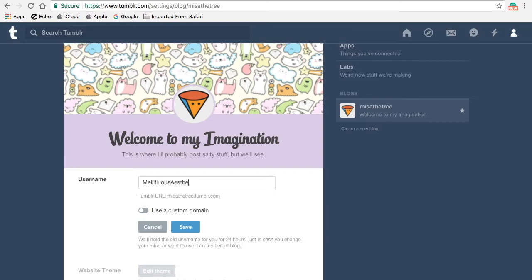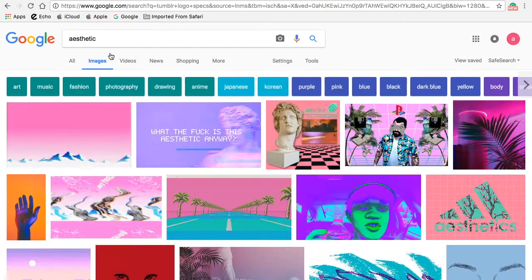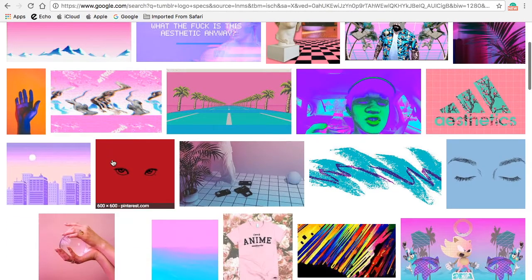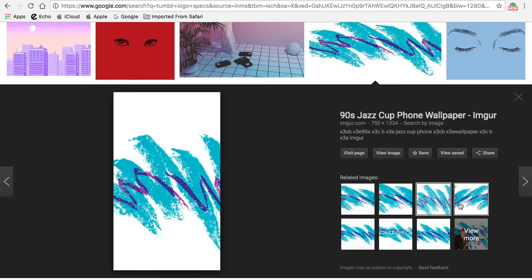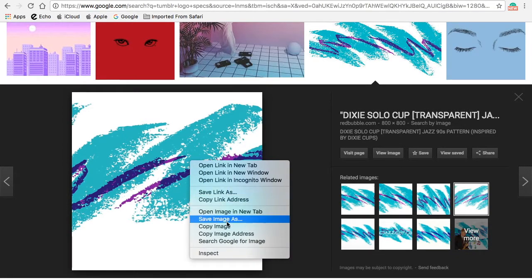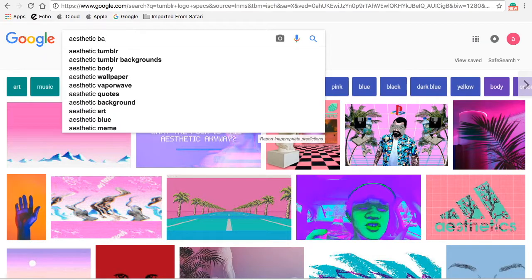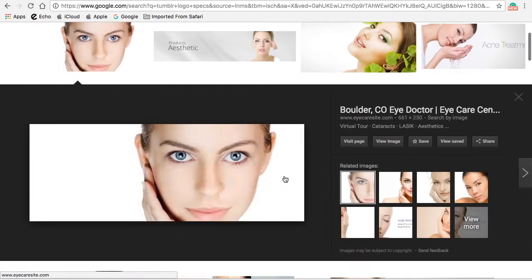Now that we're all done naming our blog, let's pick a profile picture and a banner. I really like this ancient hieroglyphic. It looks like it symbolizes peace and tranquility. Let's go ahead and save that image for our profile picture. Now let's go ahead and find an aesthetic banner. Looks like I've already found one.